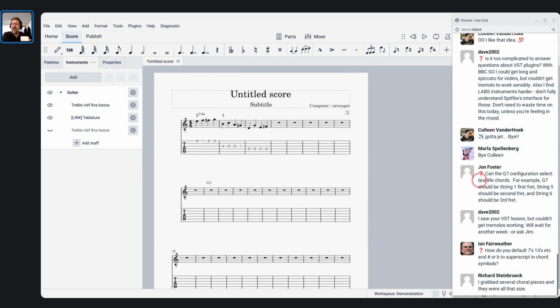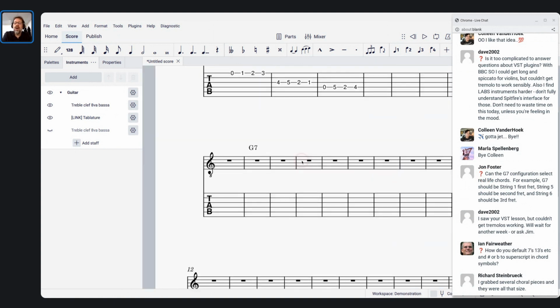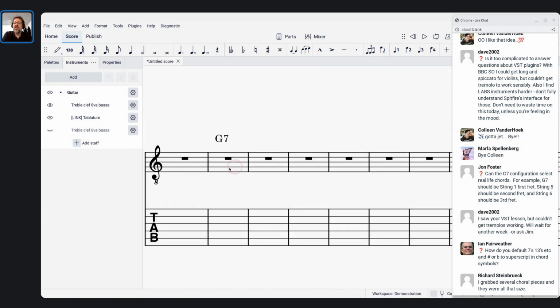So good. Yeah, this question mark actually works pretty well. I'm spotting these pretty quickly. So we've got some more chord symbol stuff. So yeah, let's keep talking about chord symbols here. So John is asking about selecting real life chords.